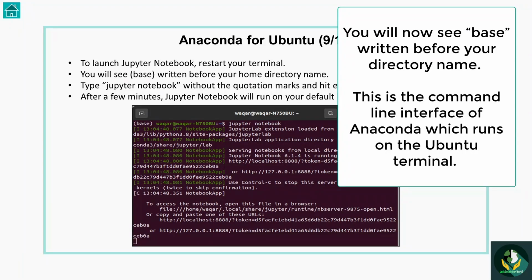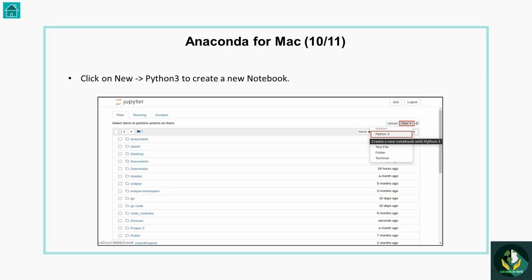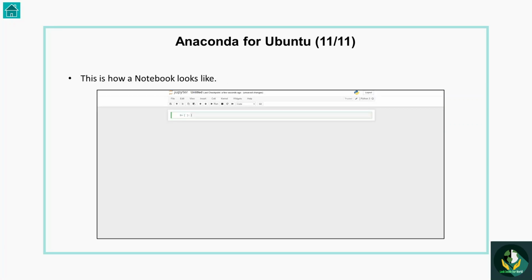This is the command line interface for Anaconda, which runs on the Ubuntu terminal. To launch Jupyter Notebook, type jupyter notebook without the quotation marks and hit Enter. This will launch Jupyter Notebook in your default browser. To create a new Jupyter Notebook, click on New and then Python 3. An empty Jupyter Notebook will open in another tab. We will talk more about the interface soon. And now on to the next lecture.